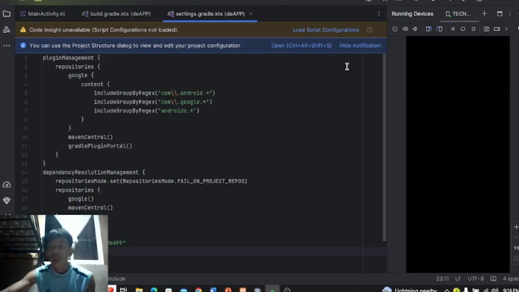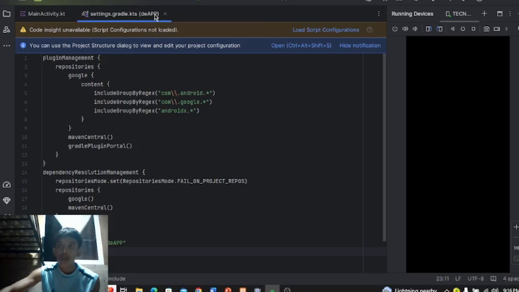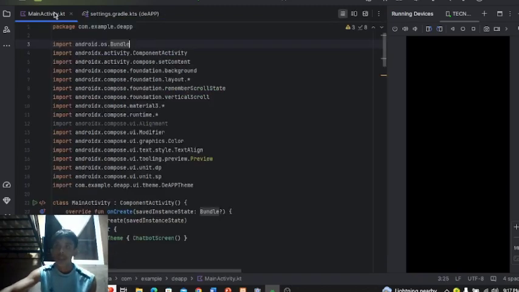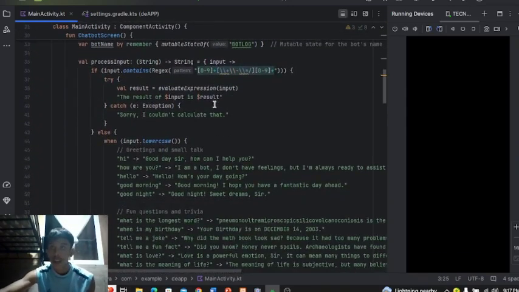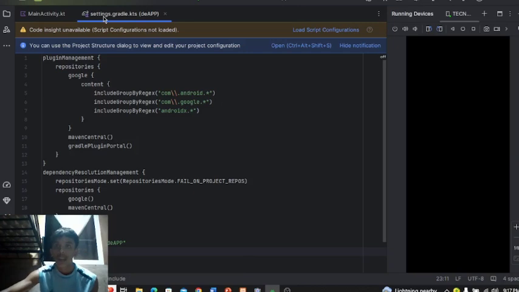In building our simple chatbot using Android Studio, there are two things that we need to do. First is the coding, which I'll explain later, and then in the settings.gradle.